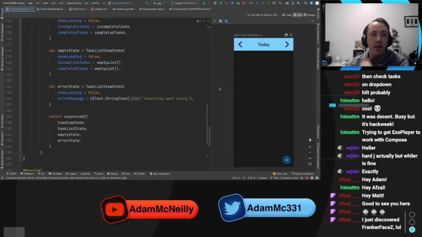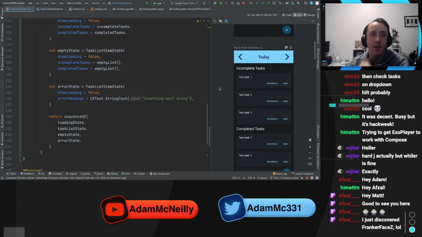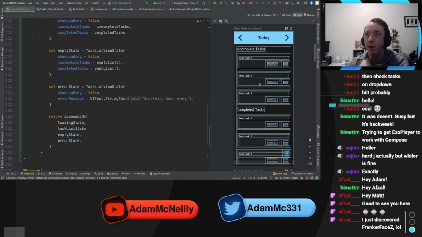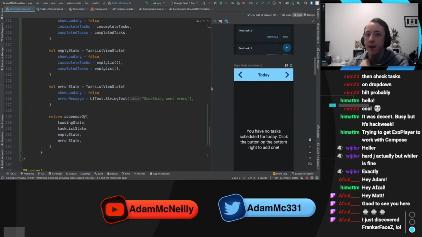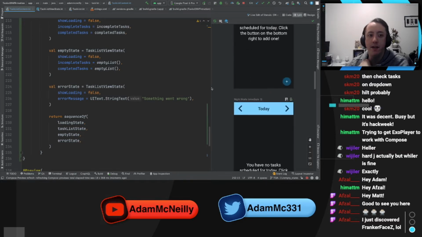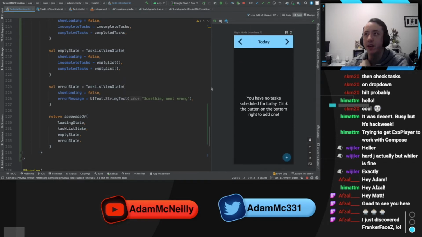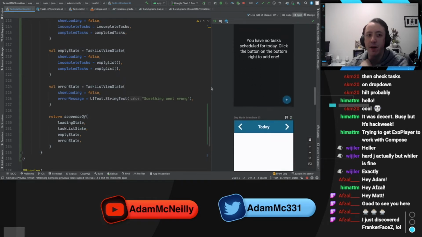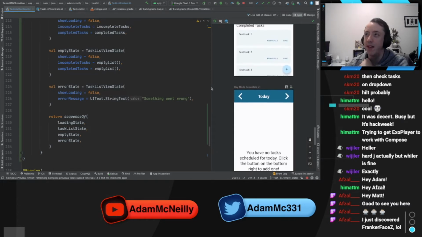So here we see this is actually the loading state. This is our task list state. This is what it looks like with 2 sets of tasks. This is our empty state. This is supposed to be the error state, but we can see that it does not render correctly. That could be a problem for another time. We're just going to pretend that didn't happen.